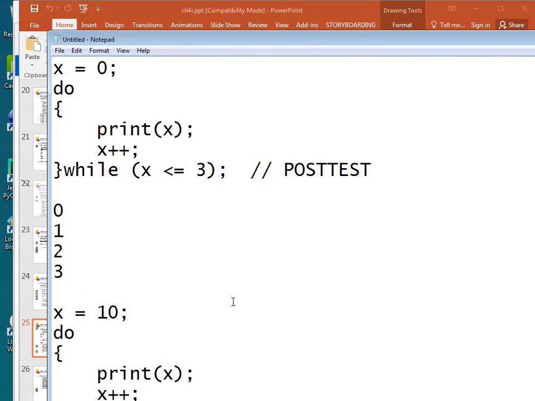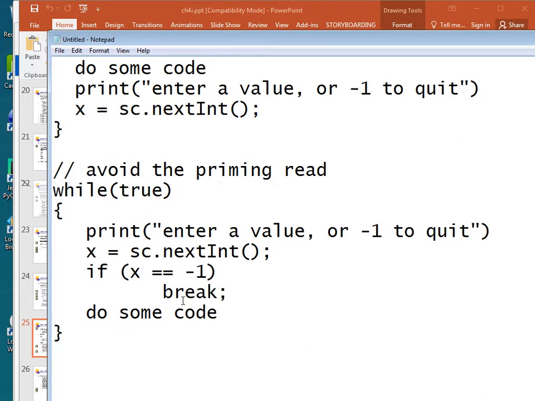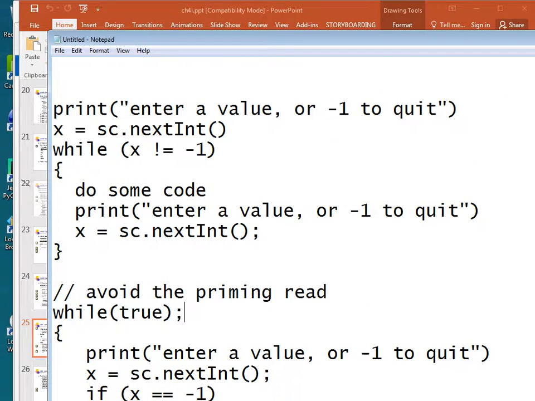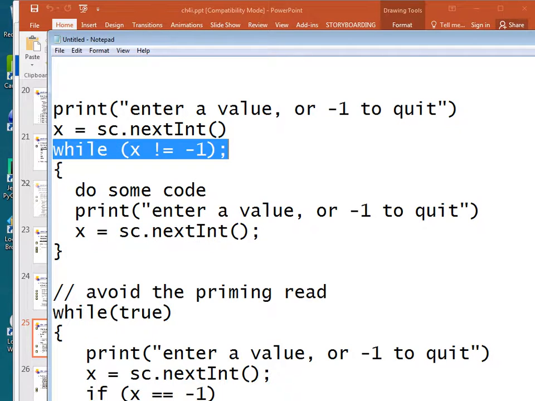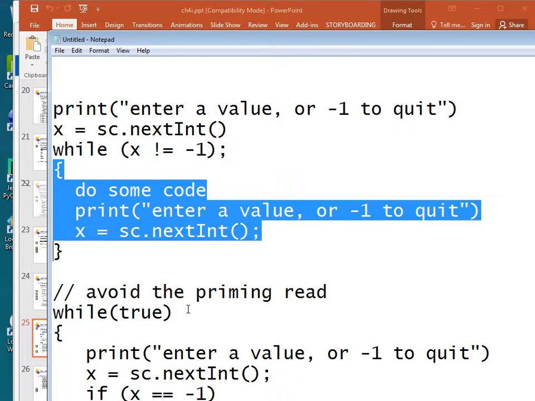If I went up here and did while true and then put a semicolon there, it would never get out of it. It would be an infinite loop with no way out. Same for this one. If I put a semicolon here, this is always going to be true. It would repeat this code infinitely. It would never even get to do any of this stuff.